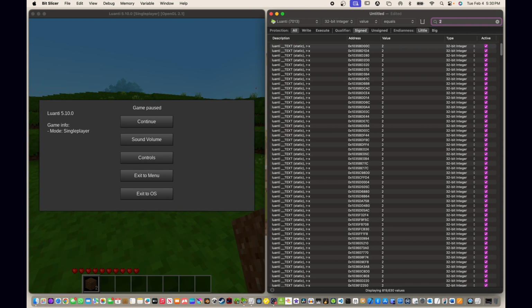And now you can see all of the values that have the number 2 stored in them. But there's a big problem. It's showing more than 800,000 values. So how do we know which one is the one that we need? Well, don't worry, we're gonna filter it out.